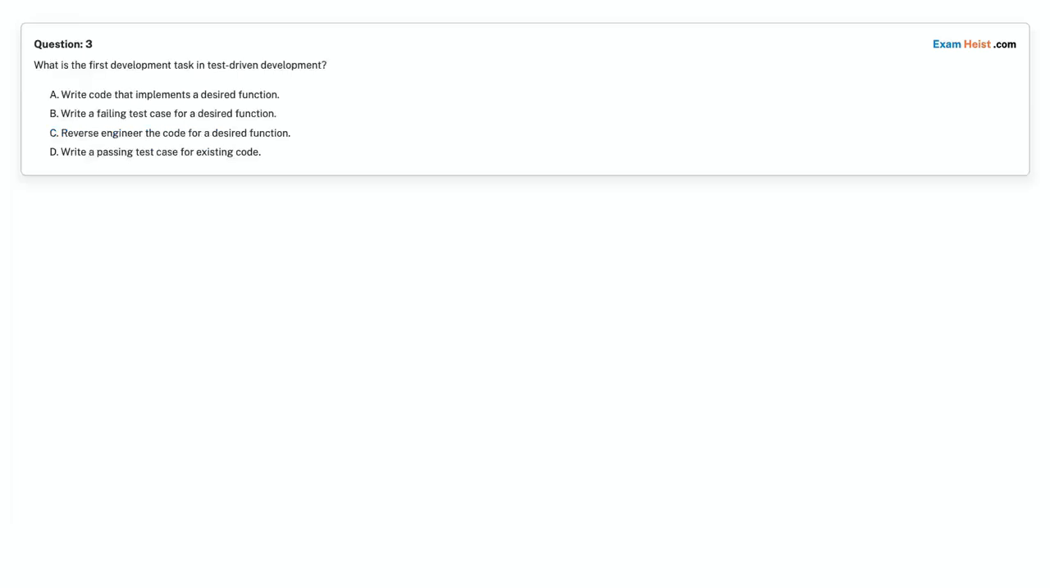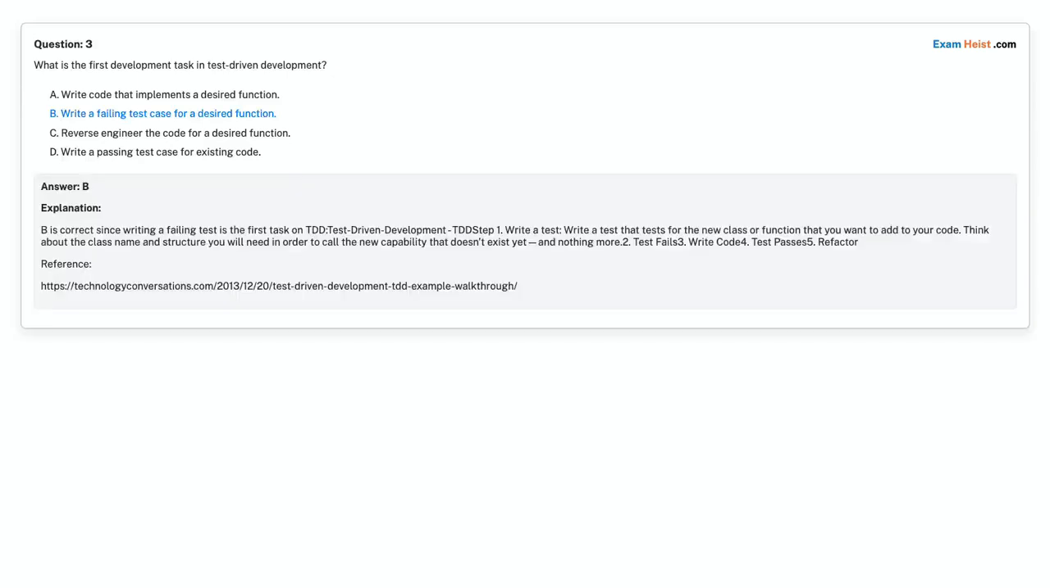Question 3. What is the first development task in test-driven development? Option A. Write code that implements a desired function. Option B. Write a failing test case for a desired function. Option C. Reverse engineer the code for a desired function. Option D. Write a passing test case for existing code. Choose the correct answer. Correct answer is Option B. Write a failing test case for a desired function.